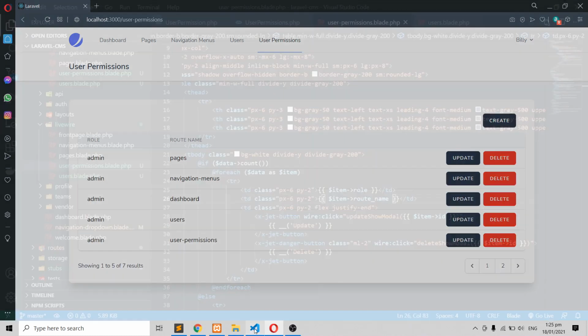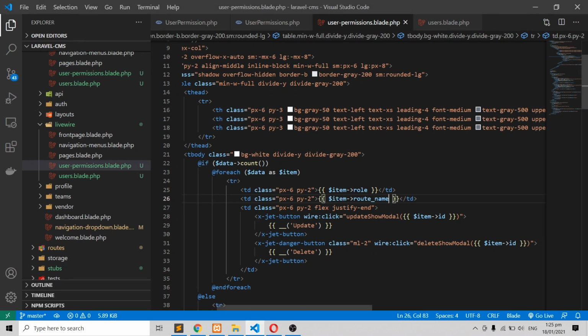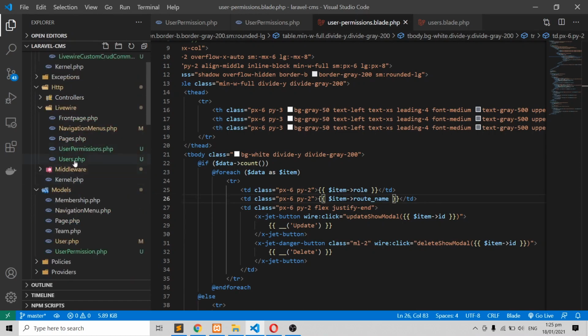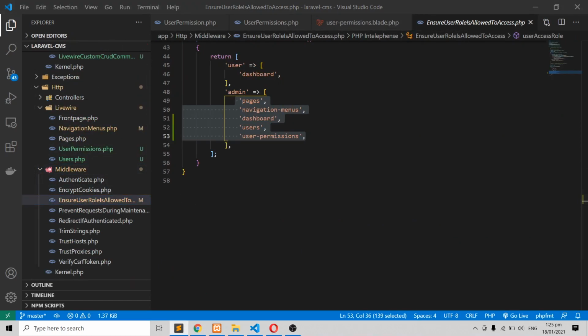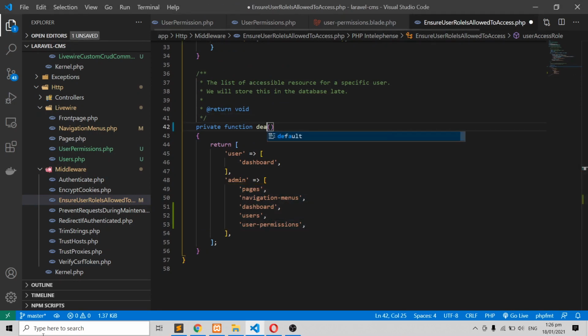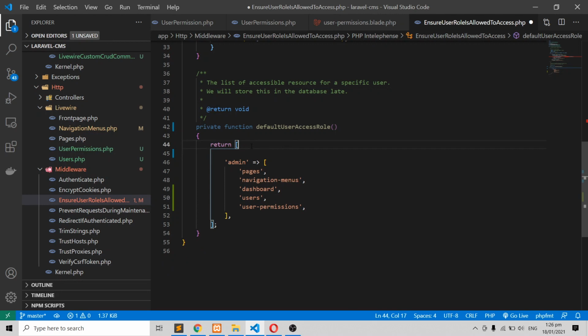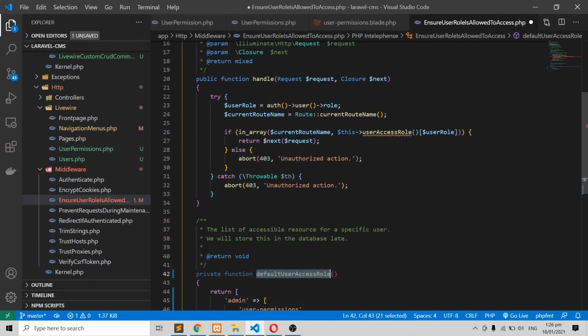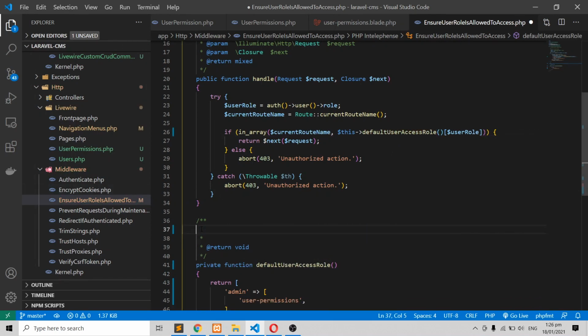Awesome. Now that it's working, let's update our middleware for our user access roles feature. We need to leave the admin role to have default access to the user permissions just in case all the records of the user permission table are gone. We will add a similar logic to our user access role middleware.